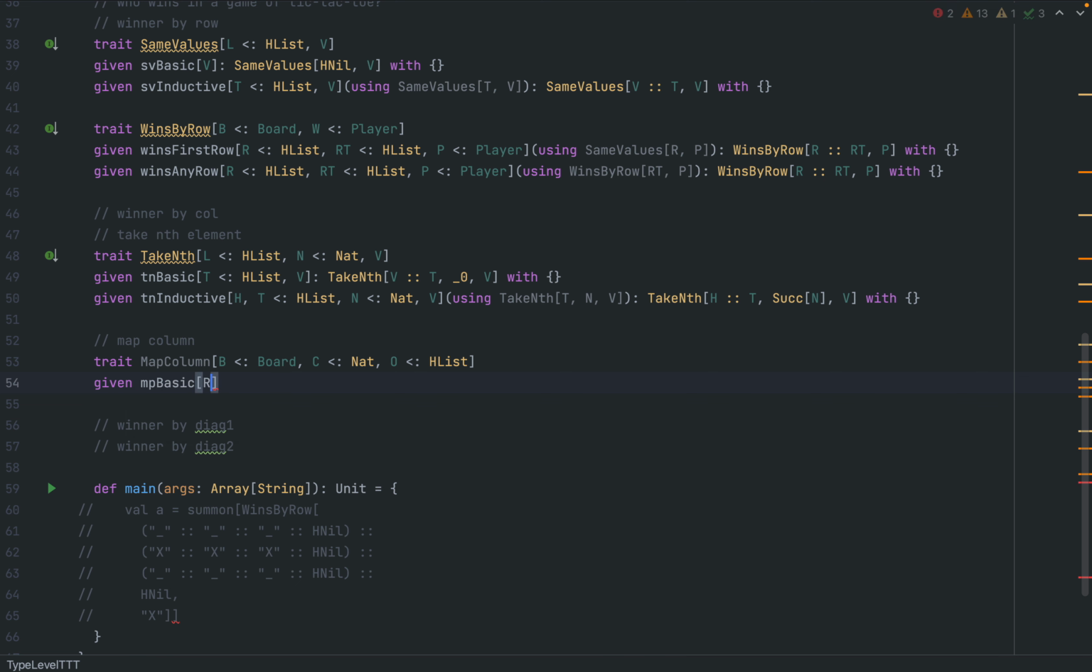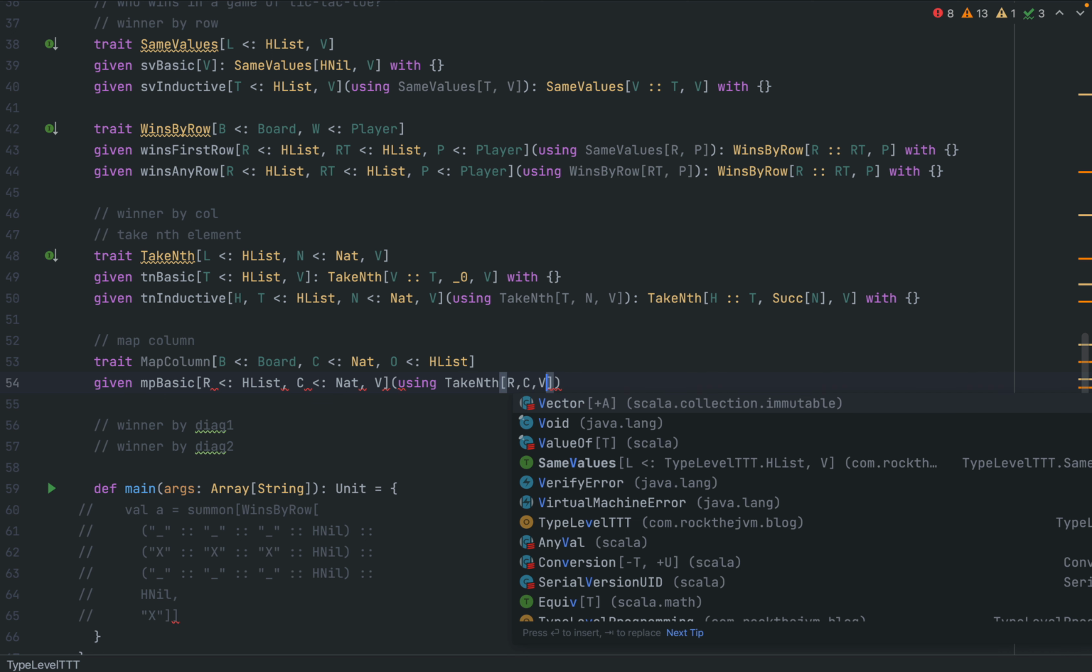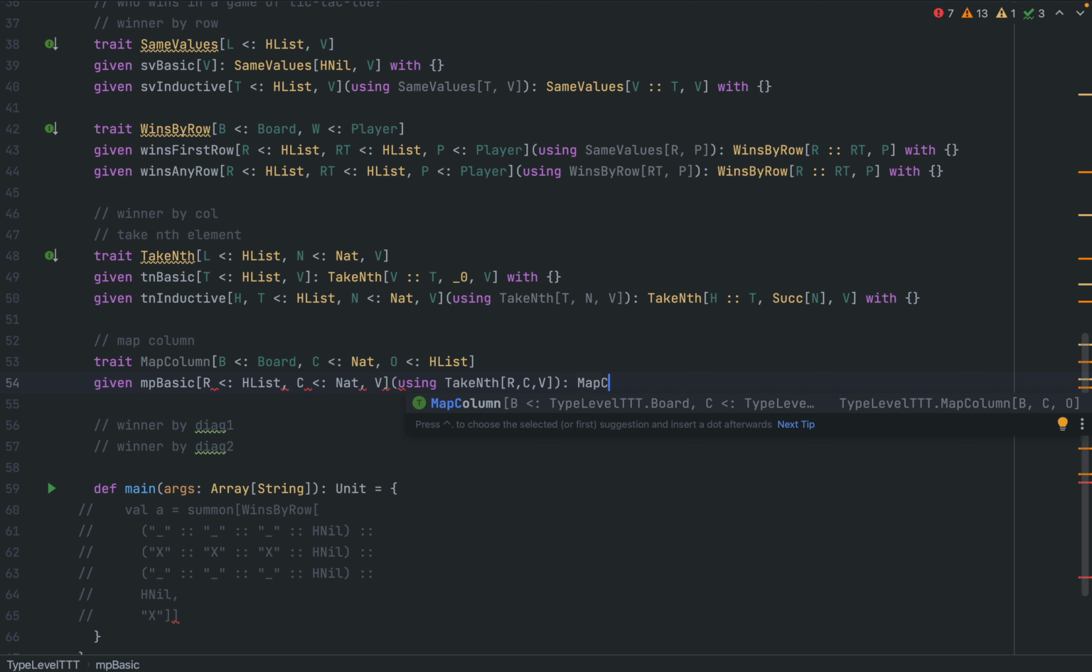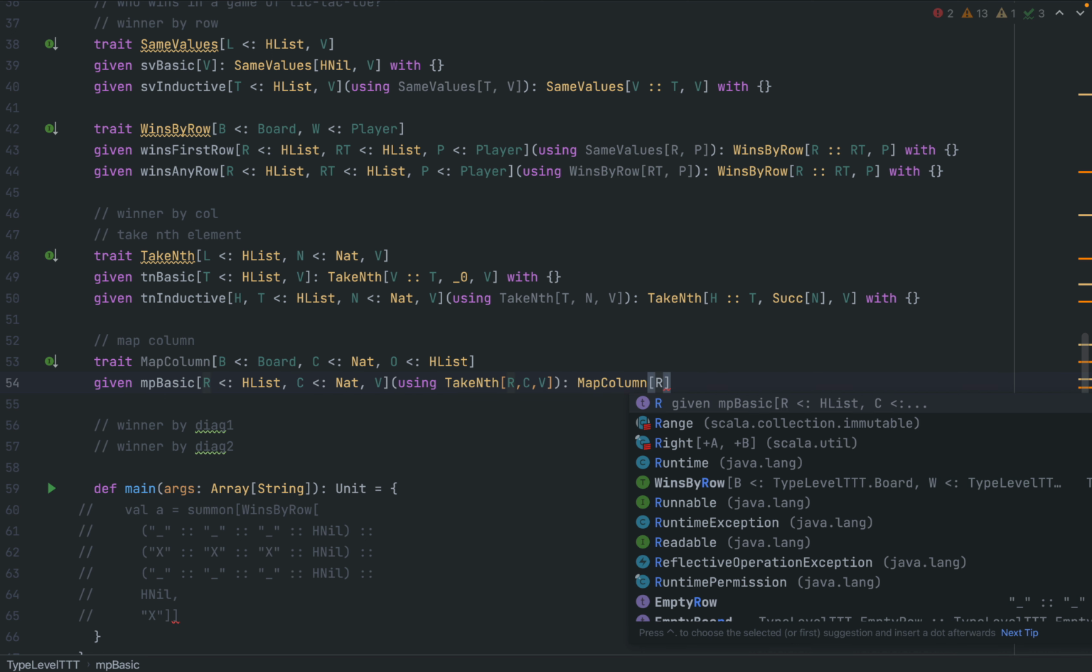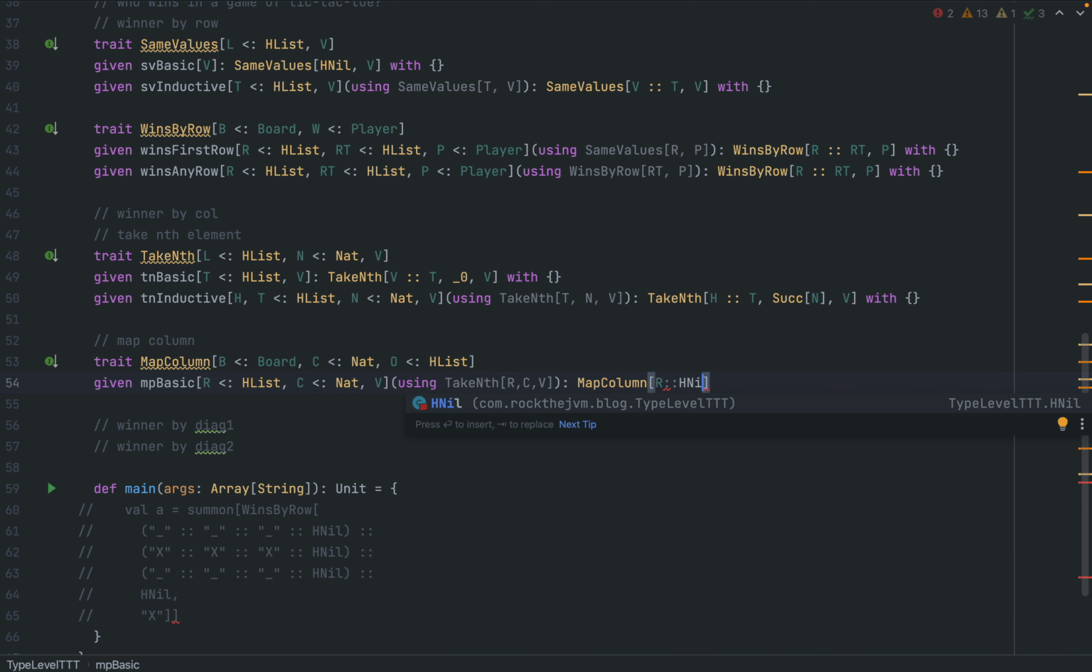Okay, let's consider a row, which is an H list, the column index, which is a natural, and the value V. And I'm going to rely, let me add a parenthesis here. So I'm going to say using take nth with R, C, V, this is going to be a map column with R and H nil, the column index C, and V to H nil. Okay, this deserves some explanation.